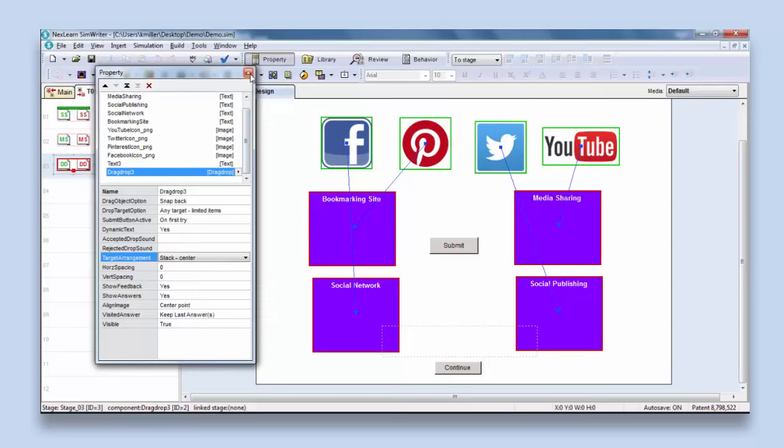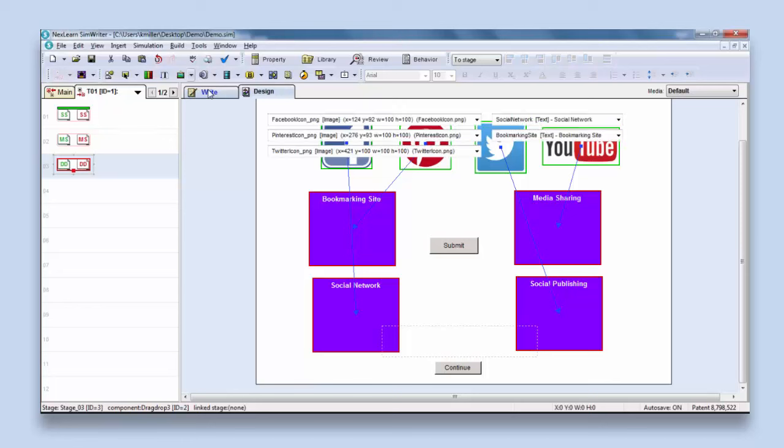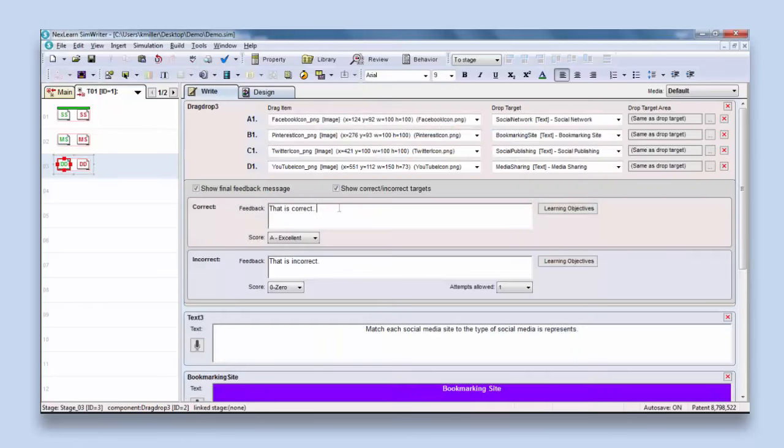All right, so we have our feedback, our continue button. We've got all of our associations there. Let's put in some feedback. We don't have any feedback yet. I'll say that is correct. Facebook is an example of a social media site, blah, blah, blah, et cetera, et cetera, et cetera. Copy, paste. All right, so I've got my feedbacks in there.